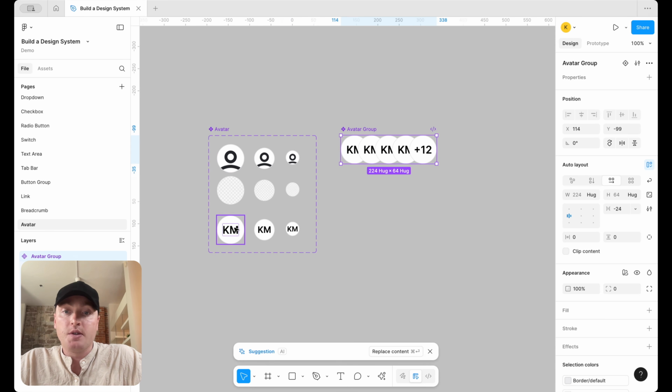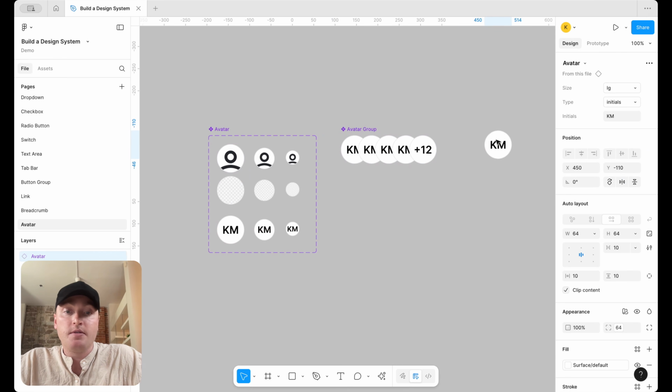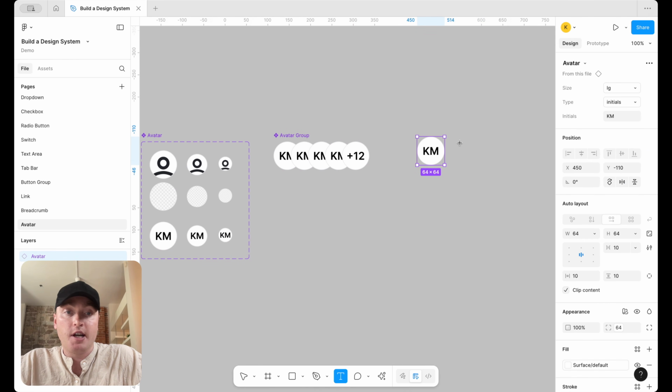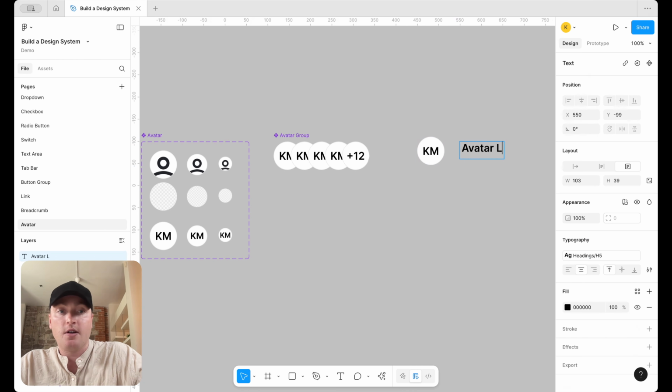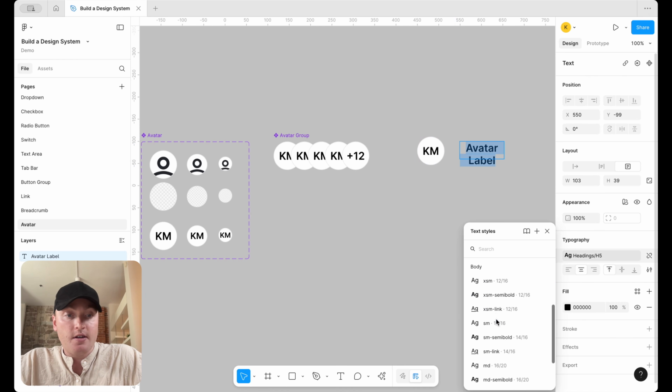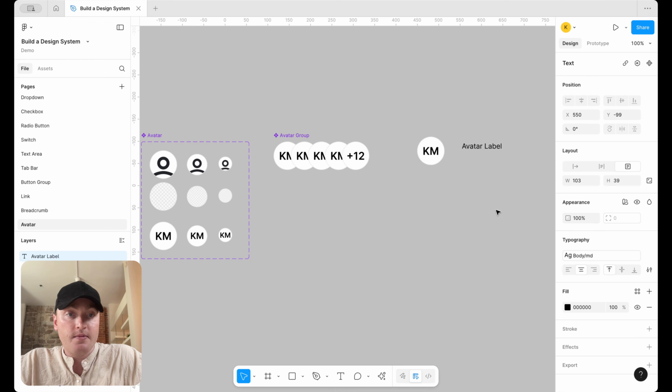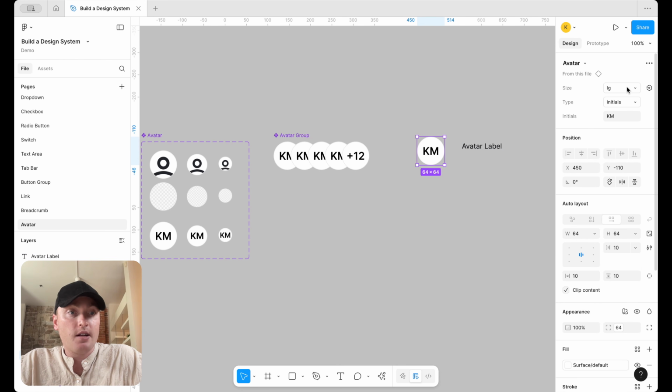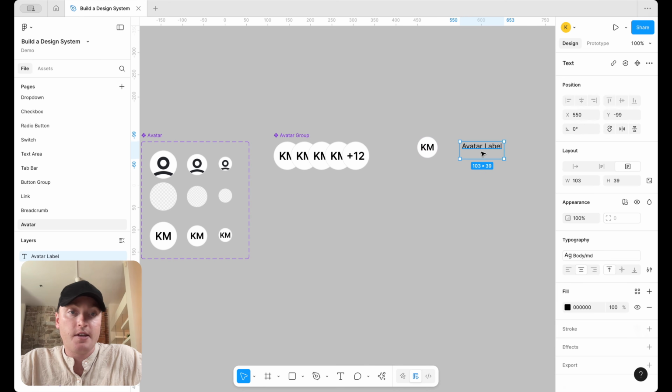And then one thing you can even do is an avatar label, pretty similar to what we did with our checkbox and things. So you have your avatar label, set this to your body. There we go. Even this is kind of large, so maybe we can just set that to a small.